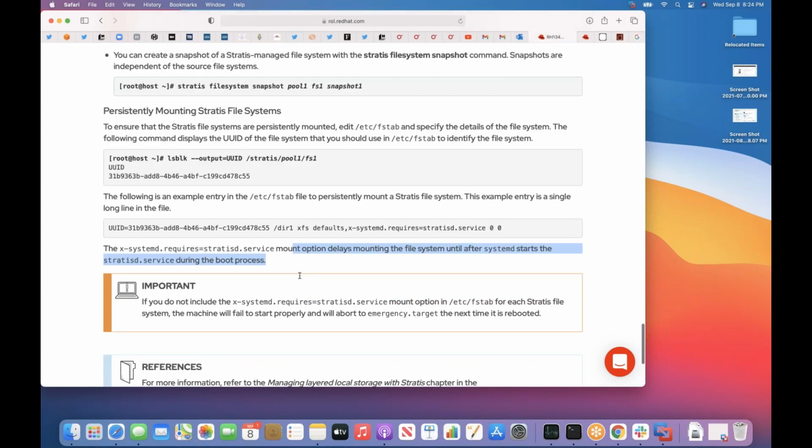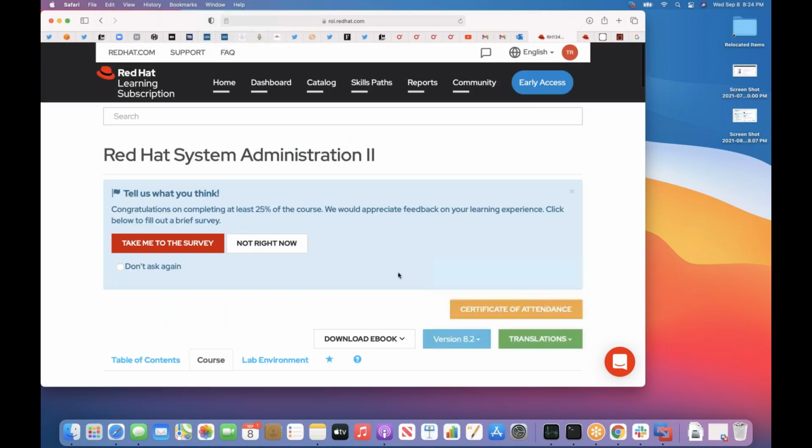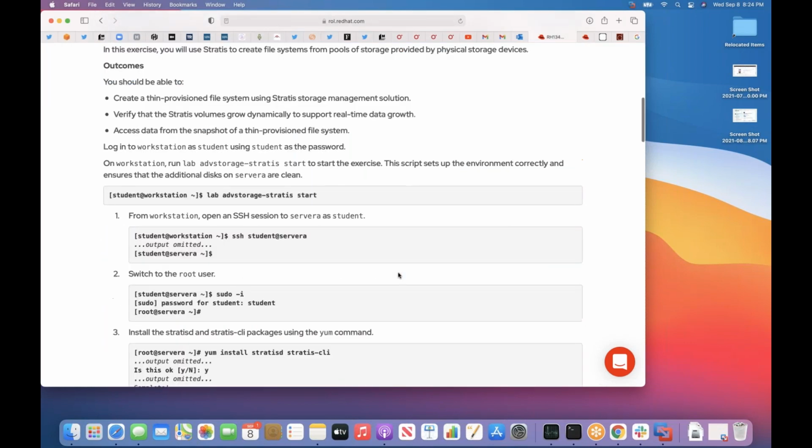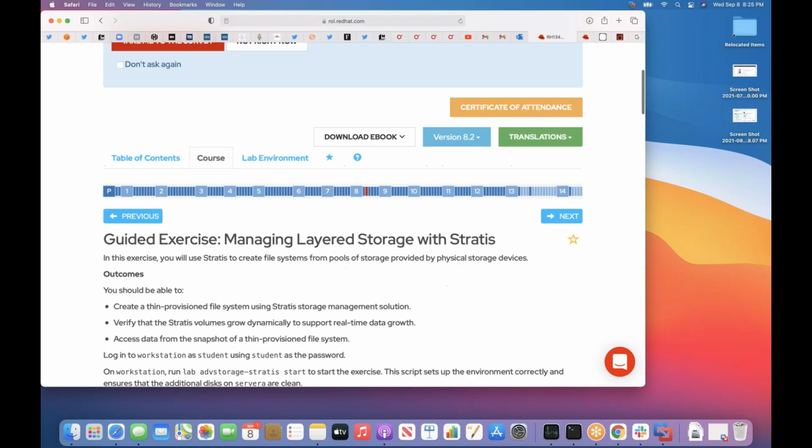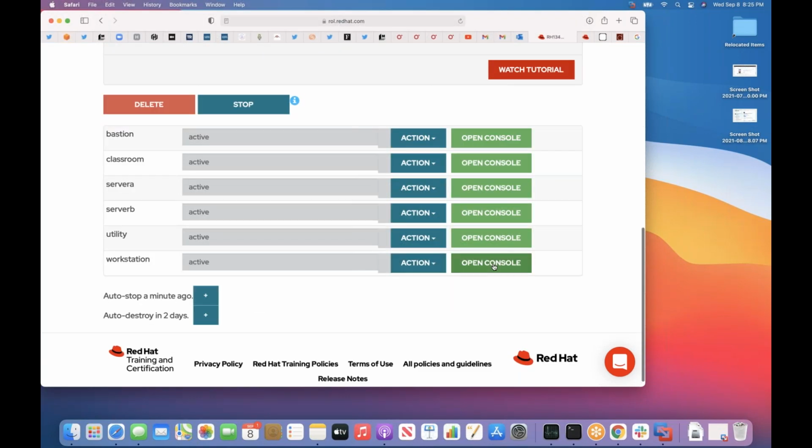And in this case, here's the lab. So how does this work? So let's open up server A. But I need to open up workstation so workstation can configure it. So if I go back up here to my lab environment, and if I hop onto my workstation, I can just do open console. And it should pop up a console for me here.